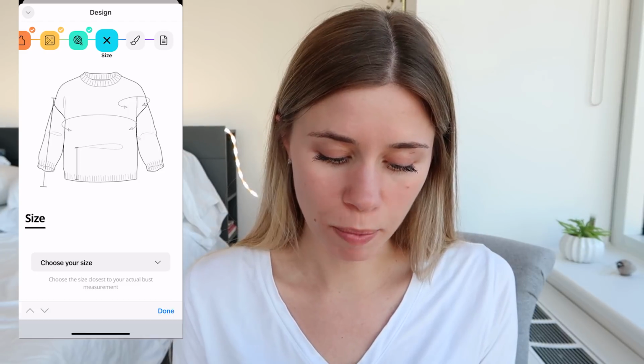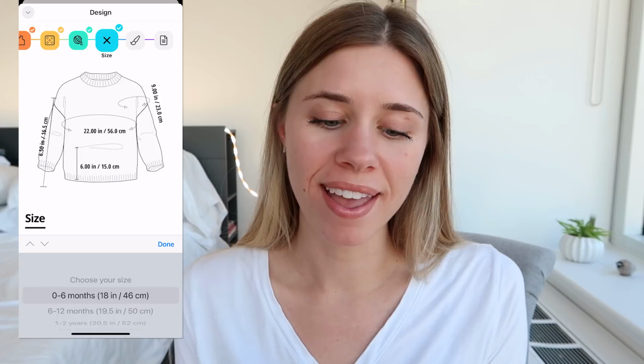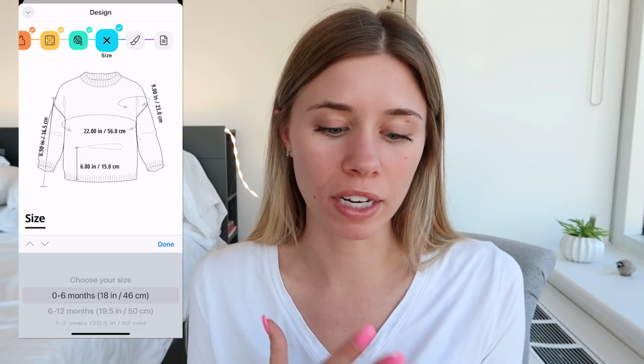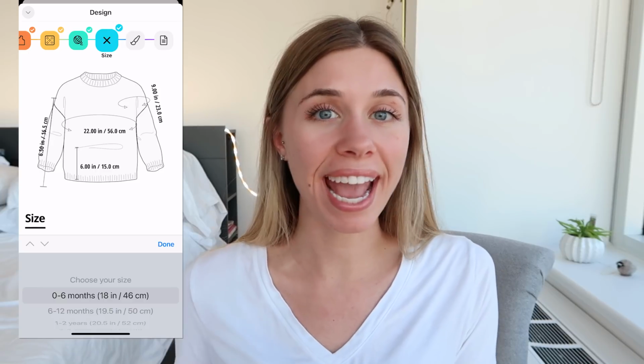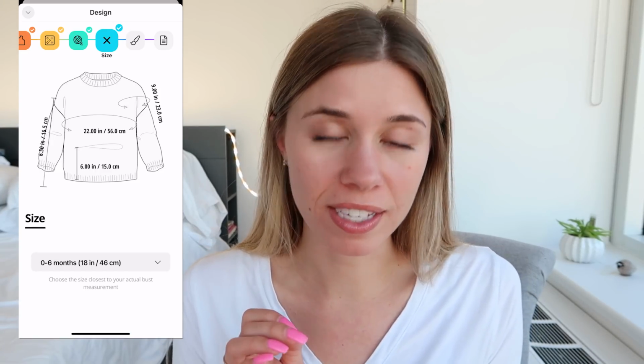I'm just gonna make the smallest one, the 0 to 6 month size, but you can see it gives you right away the different schematics. So if you're choosing for yourself, you can look at those measurements and say, hey, is this gonna fit me? Love that. Okay, last part here is color.